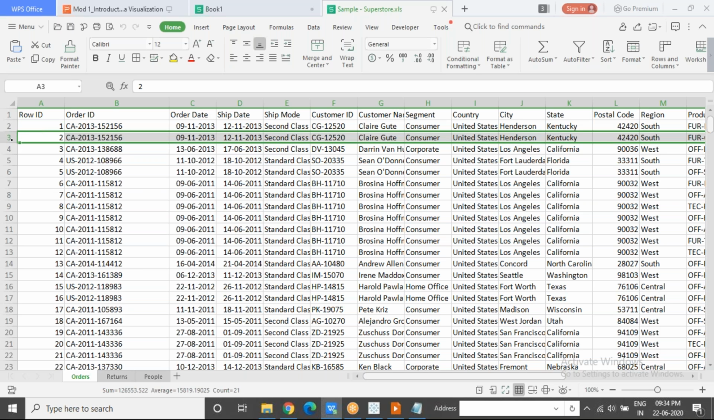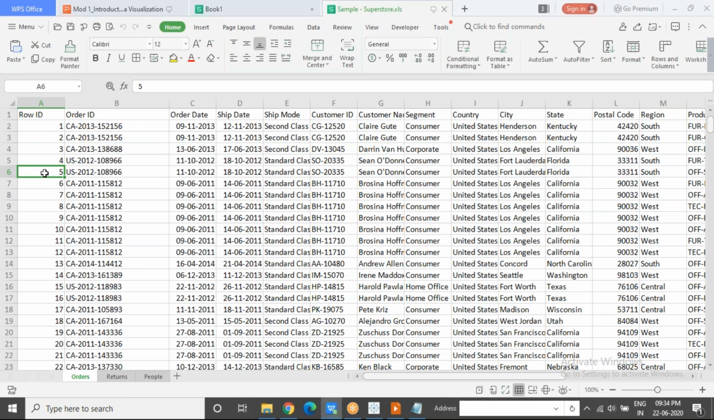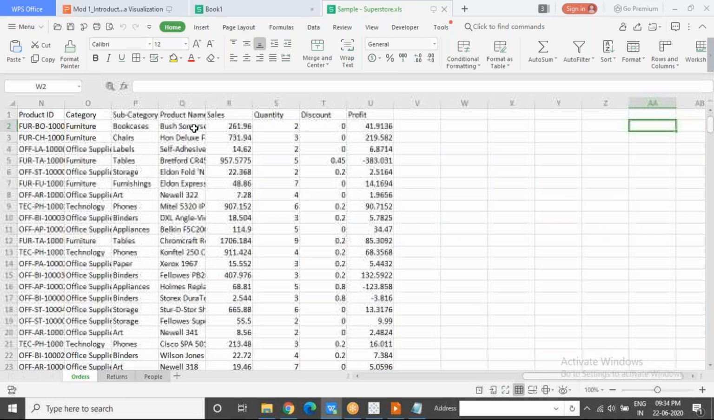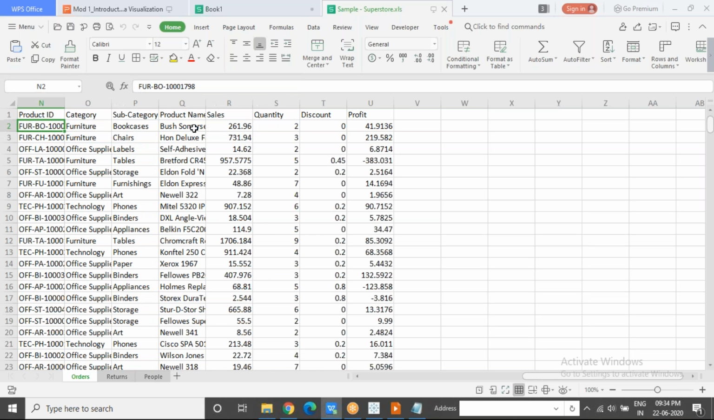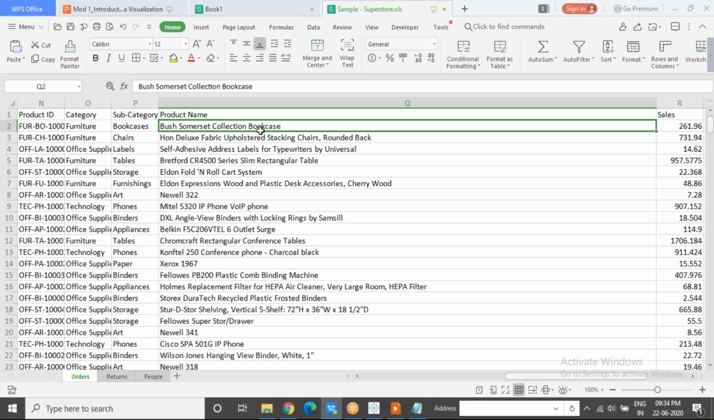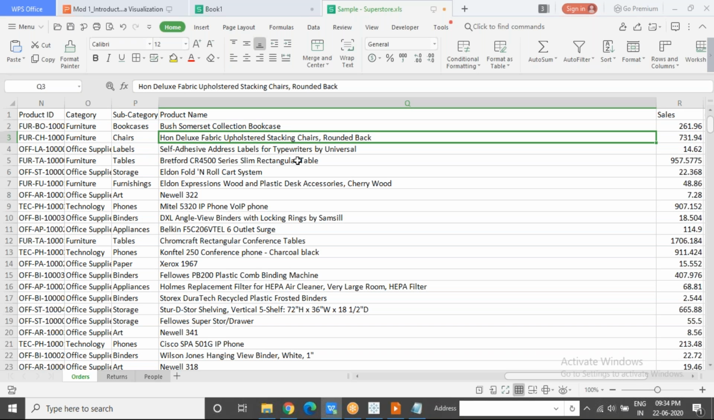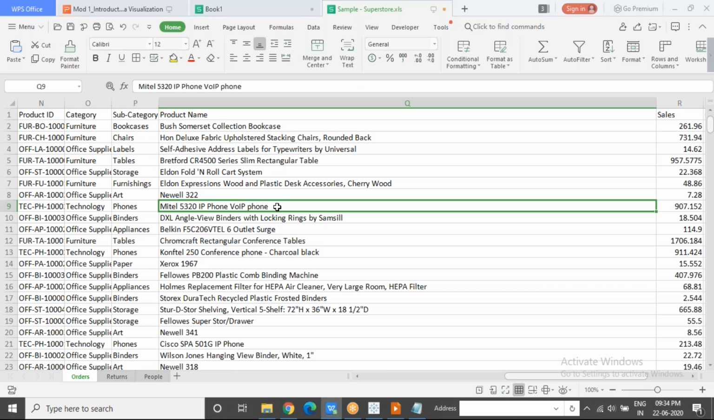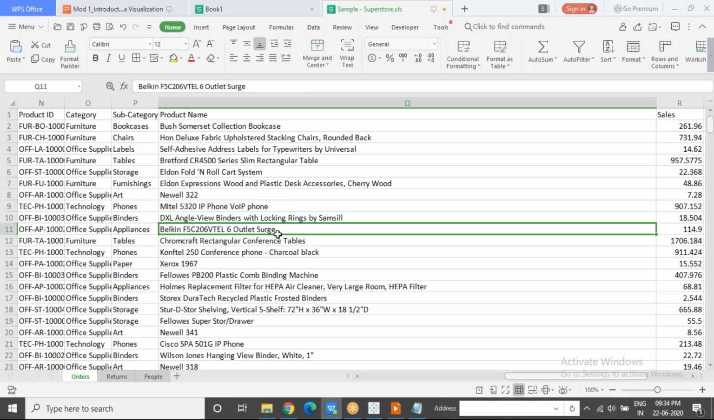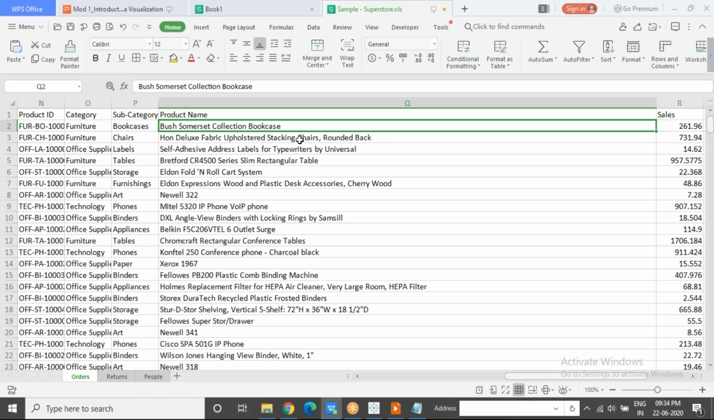Every transaction has a unique number. Every row in this database has a unique number given to it. That is how the rows are recognized, through row ID. Okay, and what is it that they sell? What are the transactions happening is, they sell different types of products like bookcases, chairs, tables, furnishings, storage units, phones, binders, appliances, etc. They sell different types of products.